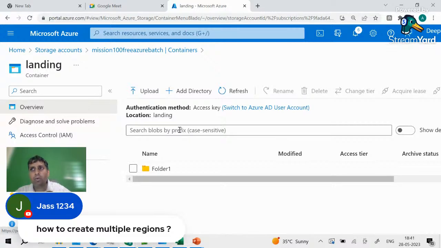Jace is asking how to create multiple regions. You cannot create the regions. Regions are data centers. They indirectly represent the geographical location where data centers are located. So it's Azure who creates the region for us.